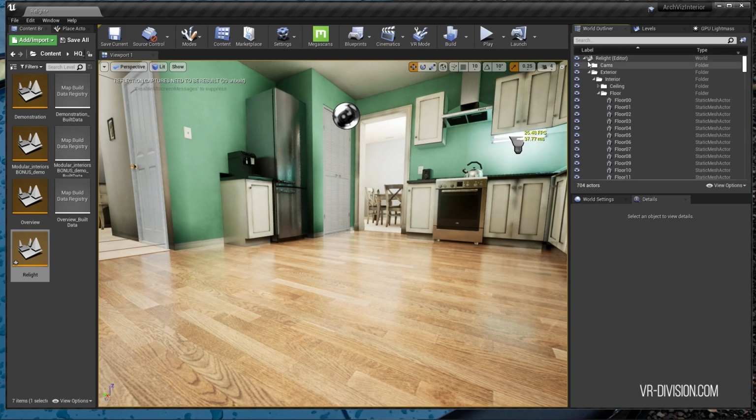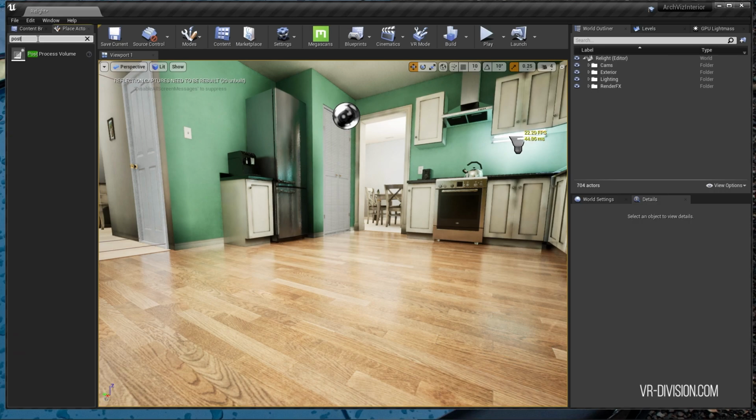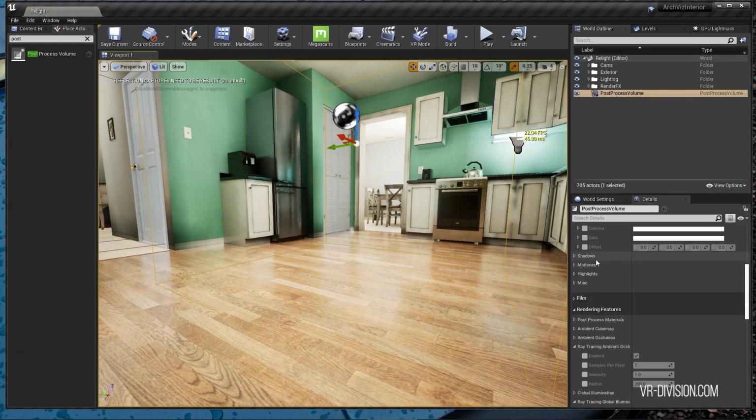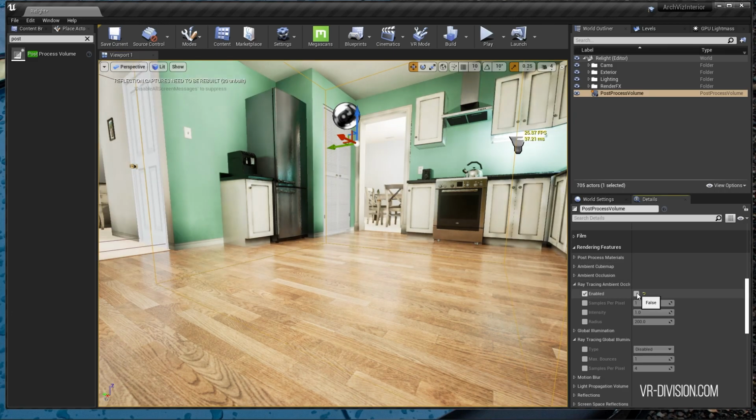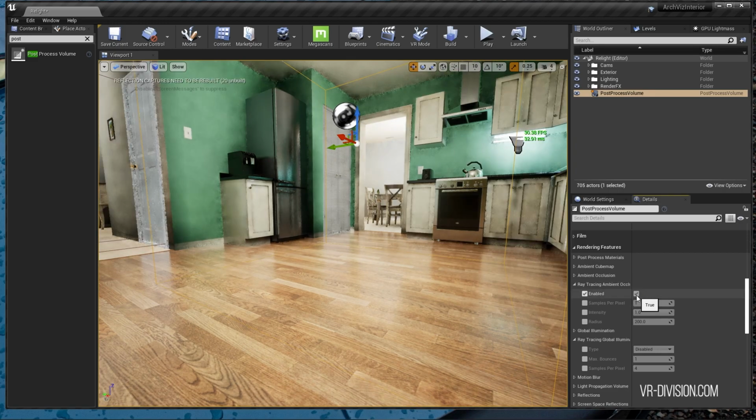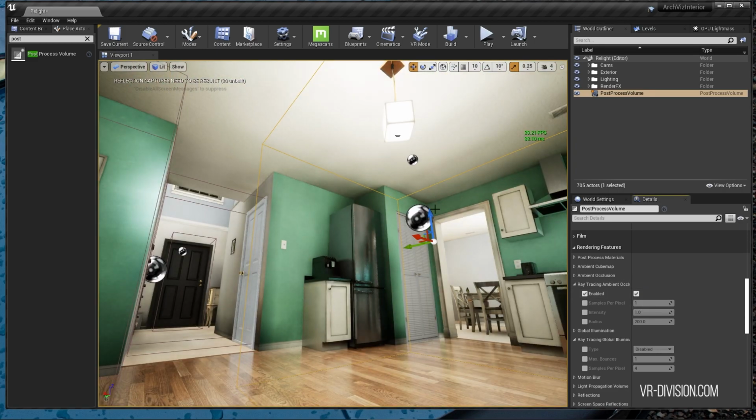So let's go ahead and add a post-process volume to our scene here. Once you add it, scroll all the way down to rendering features. And let's start with the ambient occlusion. Click enable here so we can modify this, set it to false. This means the ray traced ambient occlusion is not working anymore. And you can see how much difference ray tracing makes. It makes your scene look so much better just with one click.